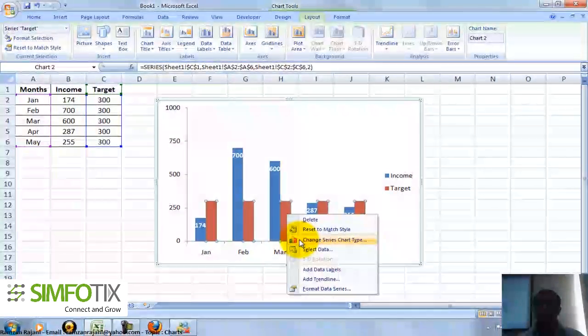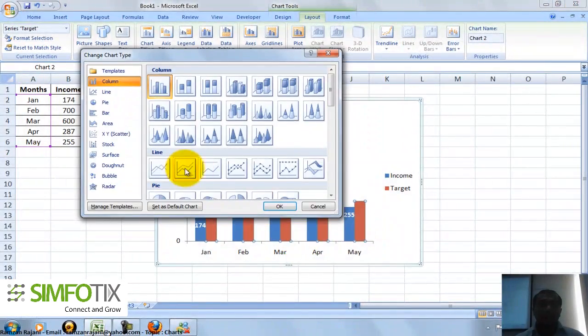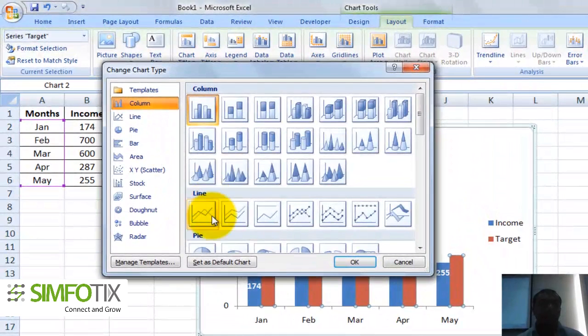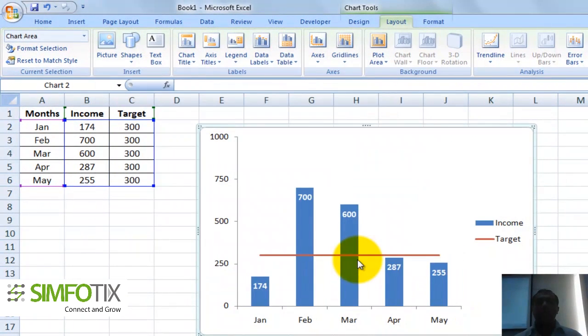I will click on change series chart type, and over here you get an option line. Can you see over here? Click on line and just say okay. This way you converted your column into the line. Now when you will present this chart to the management, they will easily be able to analyze, okay, this was the target for all, and in Jan there was less, in Feb and March again it was more, in April and May it was less. Clear? So this way you can convert your chart into the line and can present it.